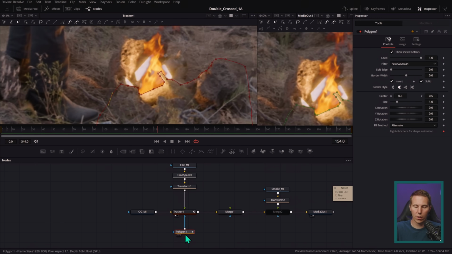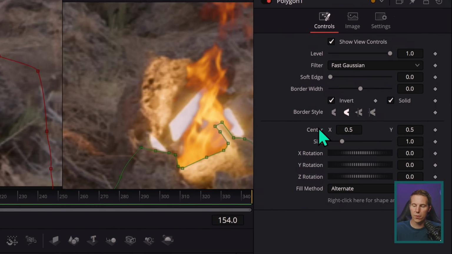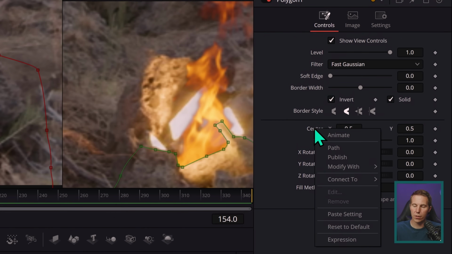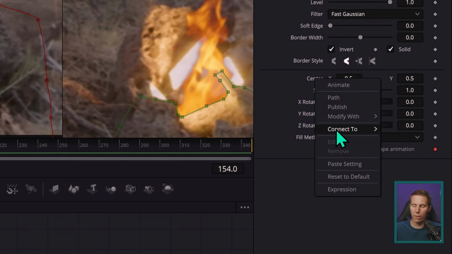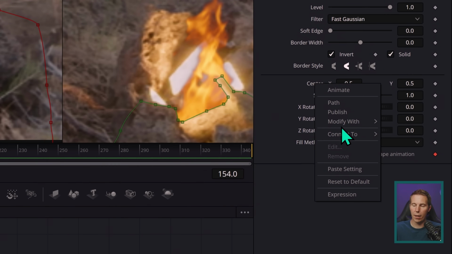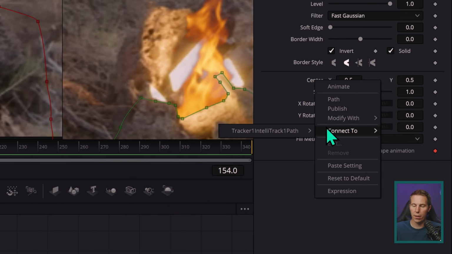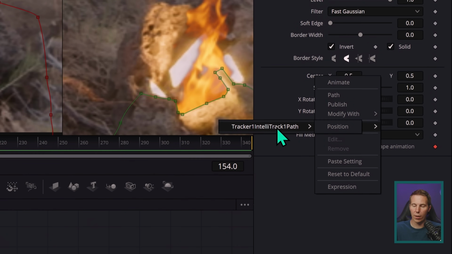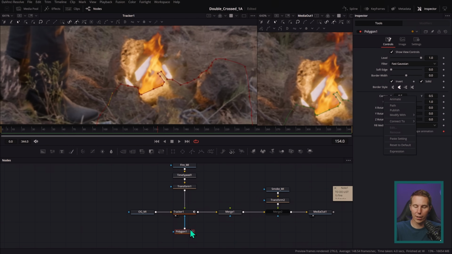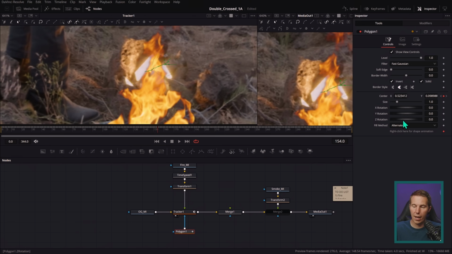All we have to do is go to our polygon mask, and then here where it says center, I'm gonna do something crazy. I'm gonna right click on center, and here I have this menu of all these fancy things I can do. And I'm gonna select connect to, and we have tracker 1 and tracker 1 path. That's the movement that our tracker made. And so I can connect this to this path position like this. And now it's going to apply those keyframes and everything that we just made with our tracker to our mask.